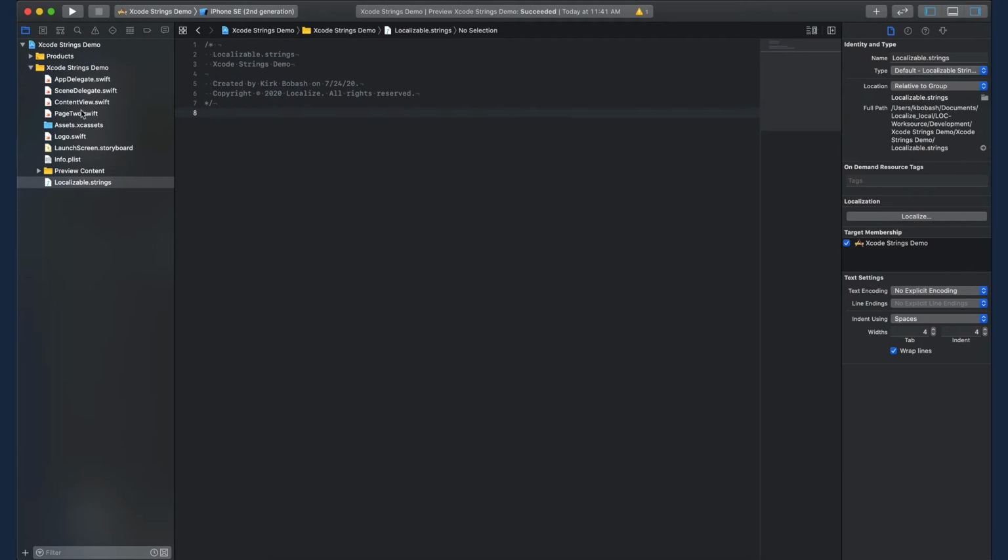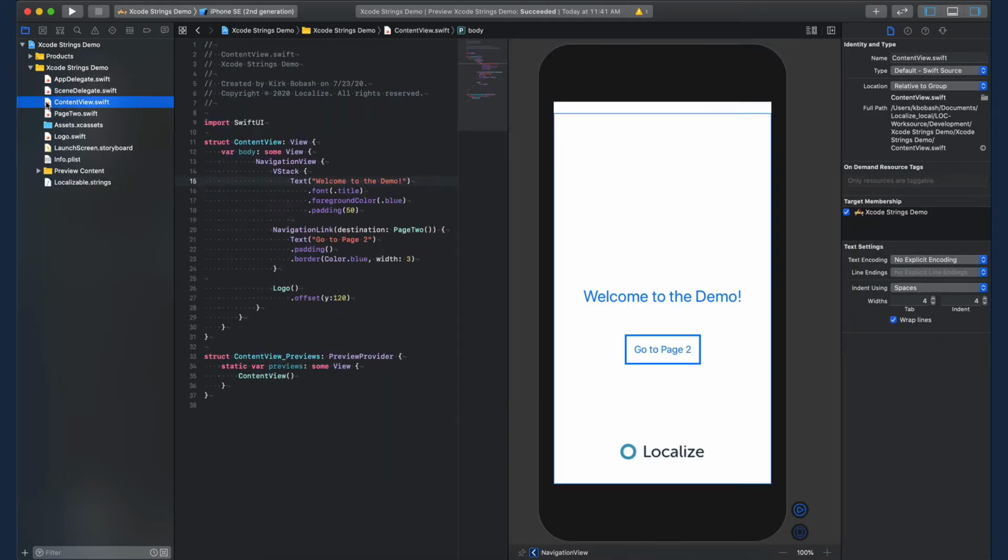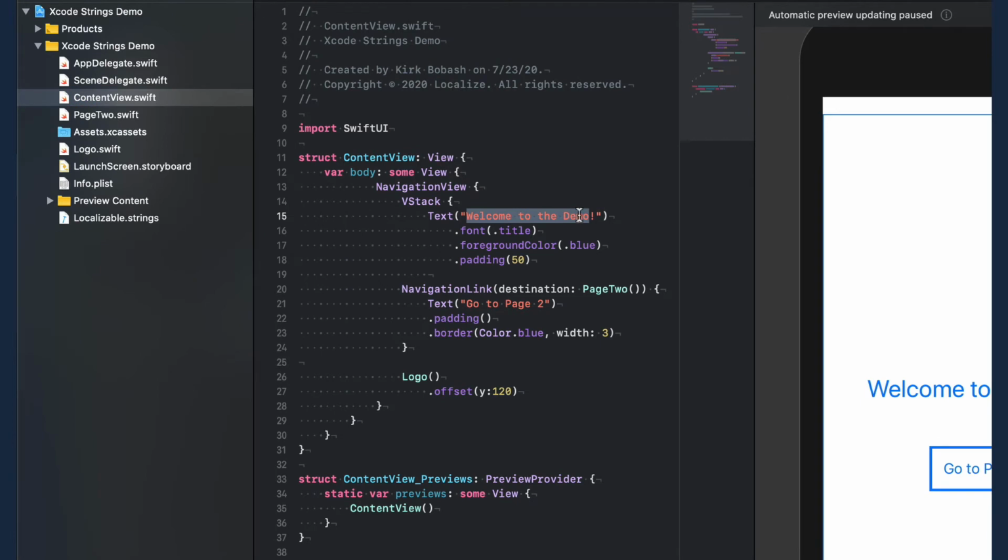This is where you will add the key value pairs for all strings in your app. The key will be used to identify the string, and the value will contain the actual text to be displayed in your app. Let's find all of the hard-coded text in my demo app and move it to the Localizable.strings file. First, I'll copy the text for the welcome message.